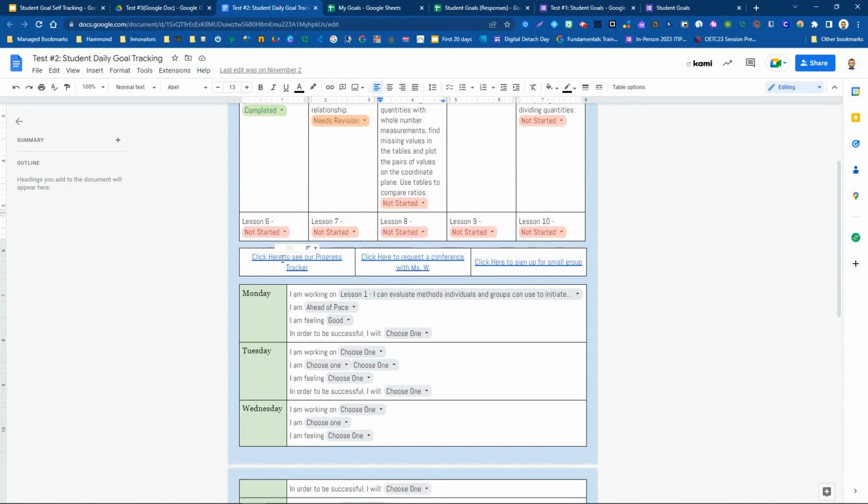There are some links here to see progress tracker. There's a request a conference with Mrs. W. So I guess Mrs. W is probably the one that created this document, and then a link for small groups. So ways for students and teachers to see their progress. Request a conference if they're not keeping up with pace, and then signing up for a small group if they need some more individual attention.